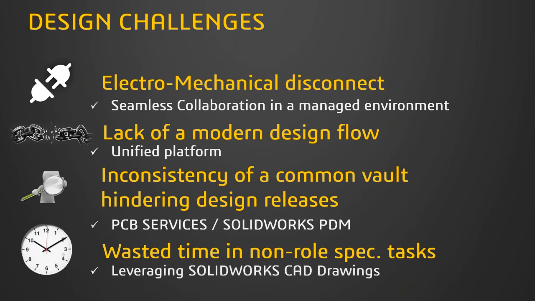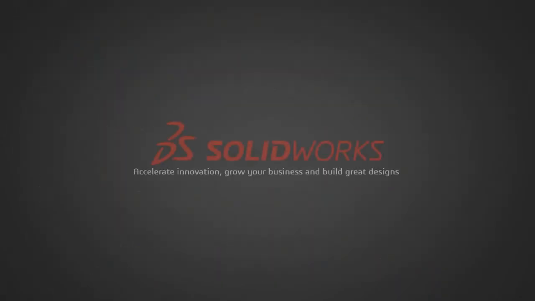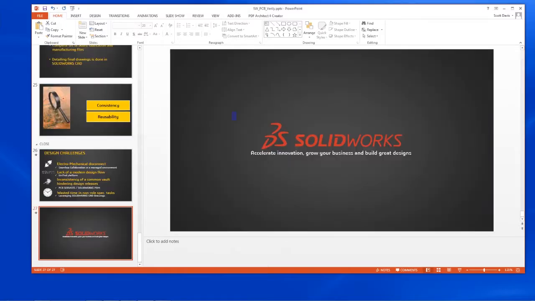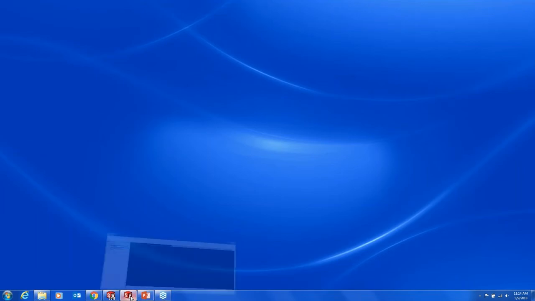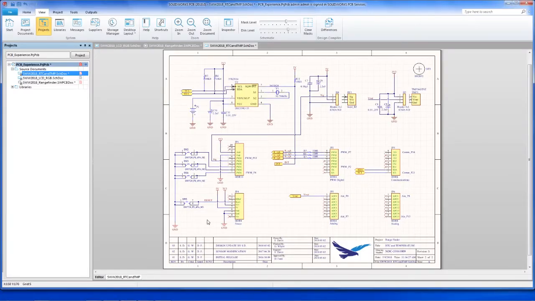You're now not wasting time doing these non-role specific tasks. You're leveraging SOLIDWORKS CAD drawings, SOLIDWORKS formats, SOLIDWORKS release process. So with the partnership of SOLIDWORKS and Hawkridge Systems, you can accelerate your product growth. Right? So let's look at the tools and how we can accomplish this design workflow.